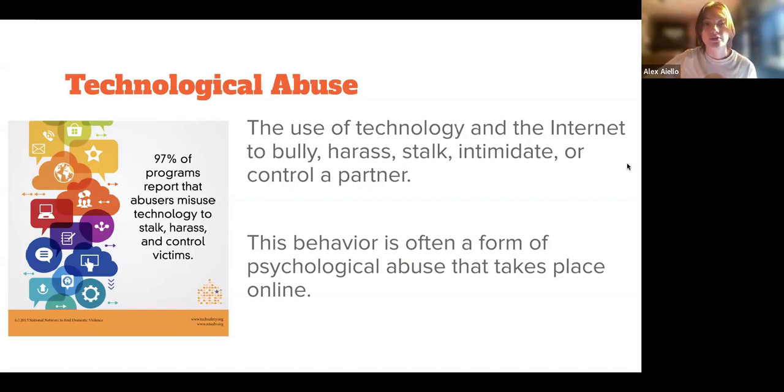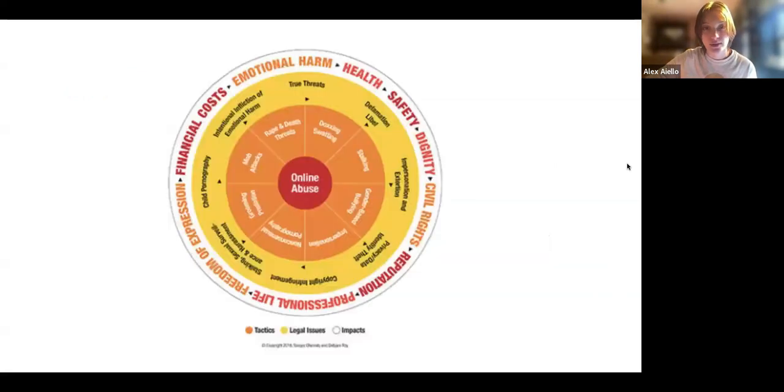So I'm going to go through different forms of technology abuse. I just wanted to show this before we get into that, as this is a power and control wheel that is specific to online abuse. So the orange circles show the different tactics that one might use, like threats, stalking, grooming, non-consensual pornography. These are all examples of tactics that people use to gain power and control, and we'll get more into that now.